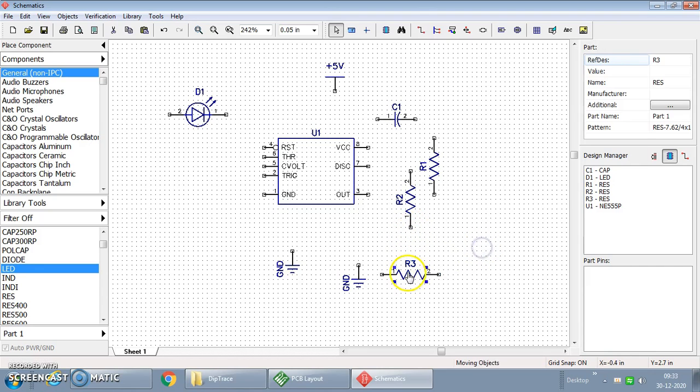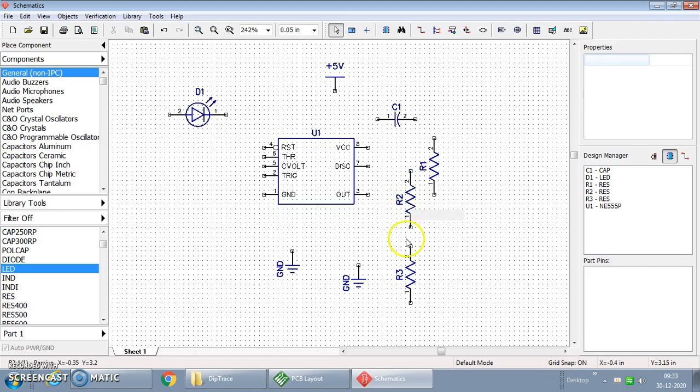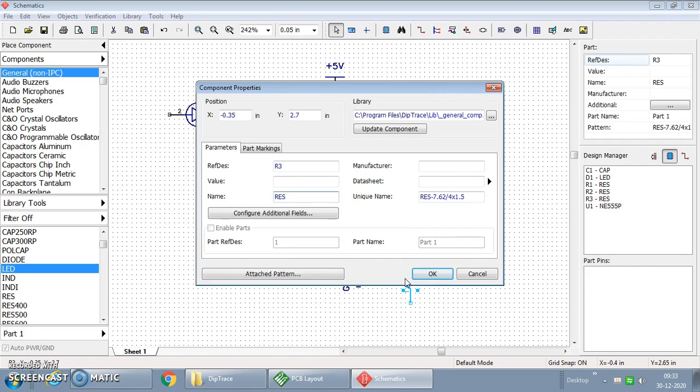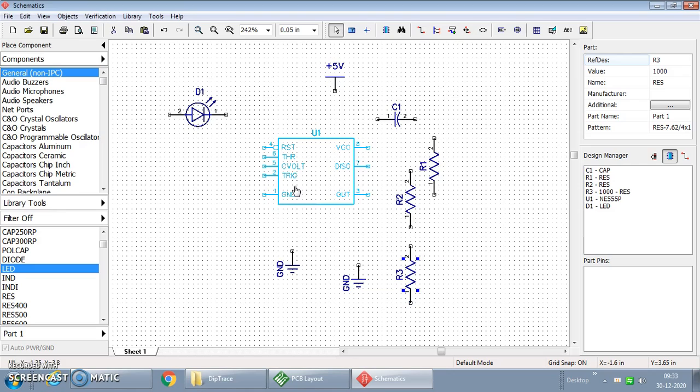You can press Escape if you want to undo the action or selection. Control R would rotate the resistance value. Now the required components are R1, R2, and R3. Suppose R3 is a resistor to be connected at the output, so I can change its value. Its value is not mentioned here, so I will make it 1000 ohm and say OK. So this is the way we can specify it.